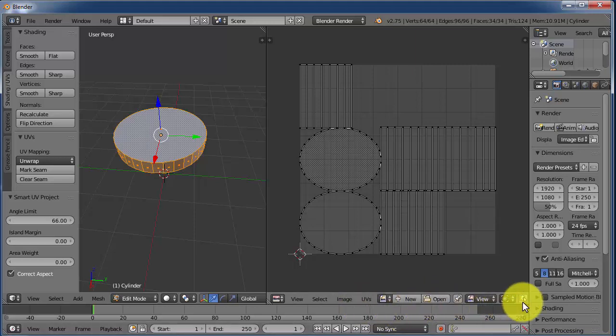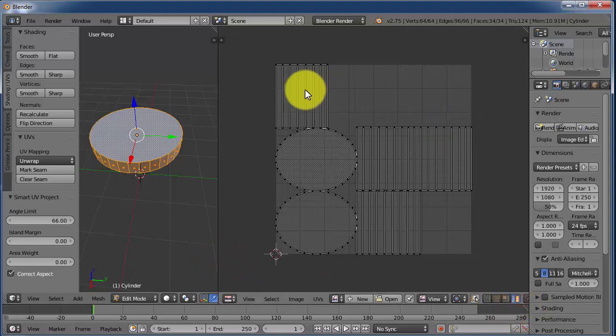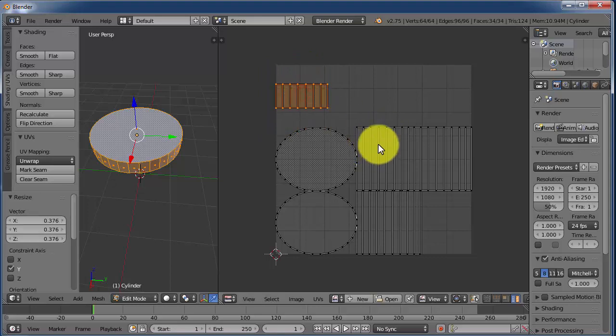Now I can edit this further. We're not going to go into details on how to do that, but I could edit these images. I could select different parts of these and scale them and stuff like that. I could move these around, but I'm not going to worry about that right now. I'm just going to leave these as is. So this is my UV map.